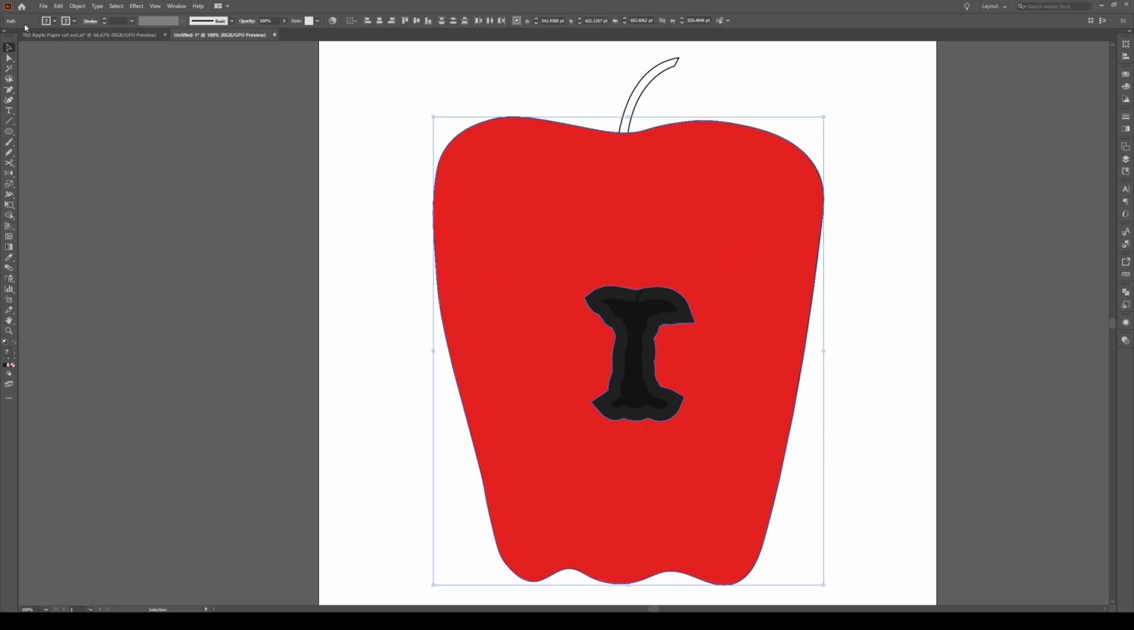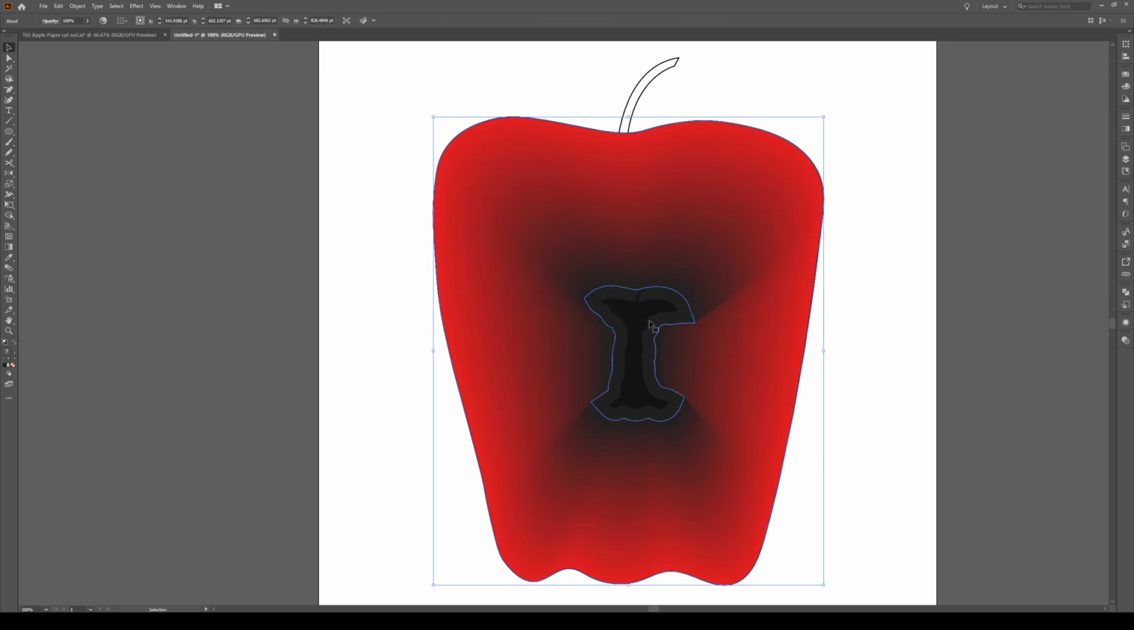Now we're just gonna blend between these two, this and this shape right here. We're gonna select both of them, go to Object, Blend, Blend Make. It's going to do something funny like that. That's not what we want. We go to Object, Blend, and Blend Options. We don't want smooth colors. What we want is a specified distance.